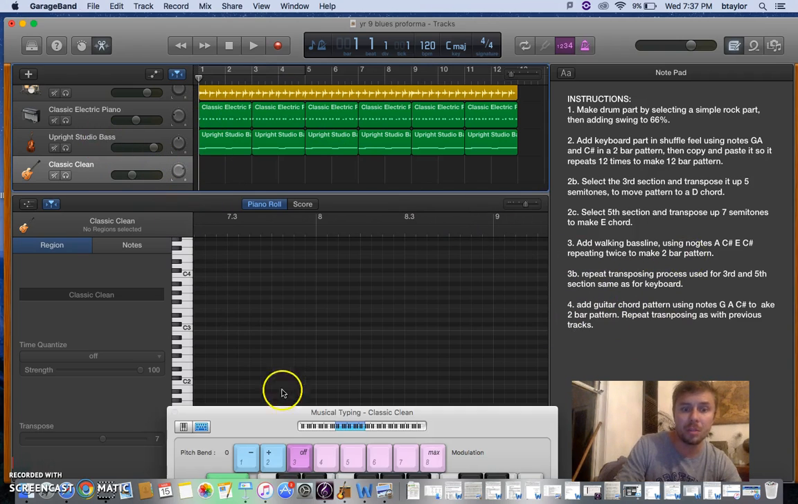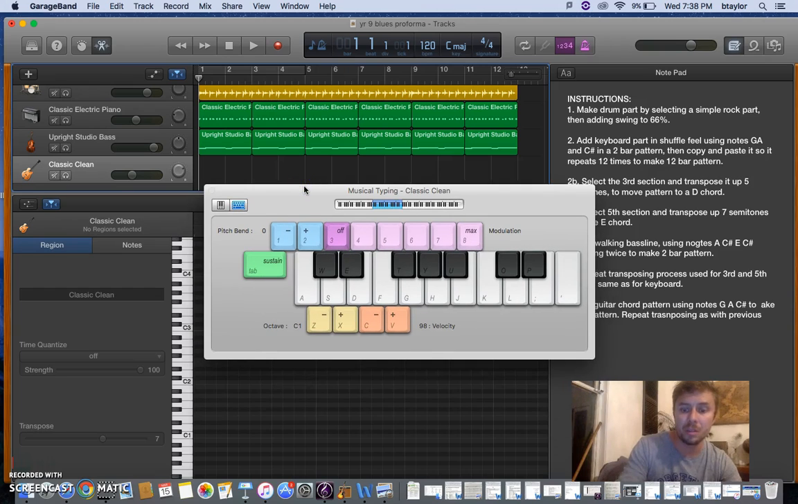Now we're going to do that using the following notes: G, A and C sharp. But I'm going to click up here. Notice on this keyboard here when I move it up or down, that changes the pitch range I play in. So I'm going to move that into somewhere like here. I'm going to move it higher, so not that high, here.